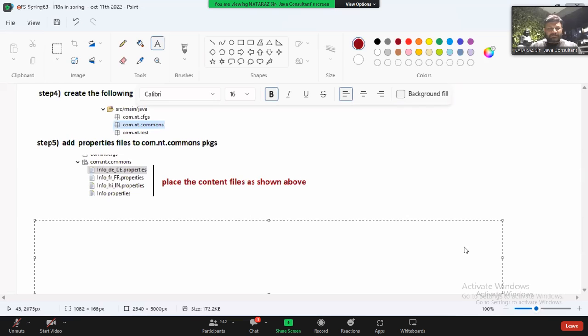Step number 6. When you run the application, our command prompt supports Hindi. Our command prompt is based on the Unicode character set, so happily it shows Hindi labels.